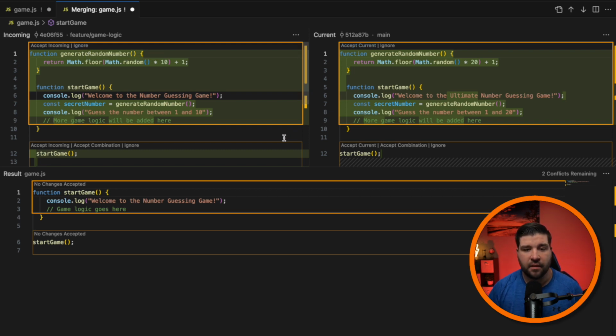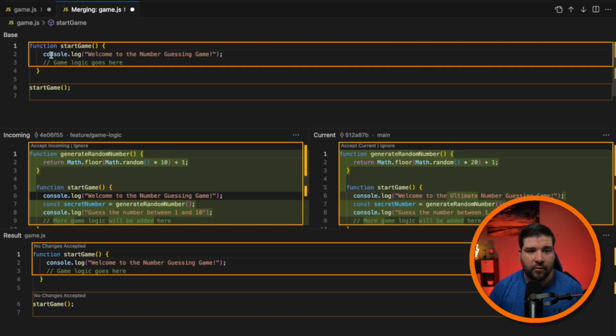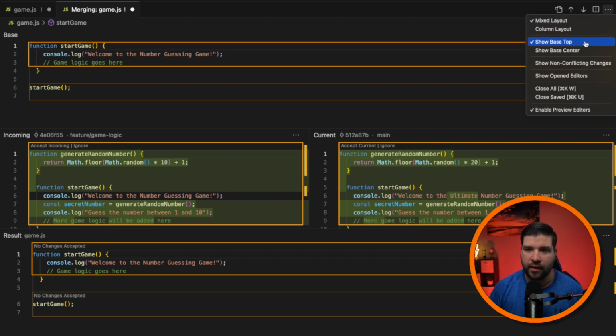So you may be asking, how do I see what's in the base? Well, if we come up to this menu, we see more actions and we can say show base. And I'm just going to say show base on the top. Now we can see this is what the code looked like before any of the changes, meaning before any of the changes were made on main or on the feature branch. I'm just going to go ahead and hide the base again.